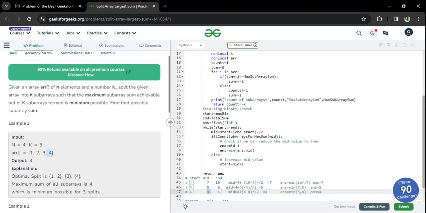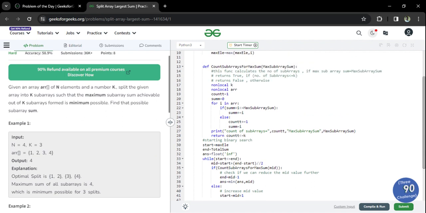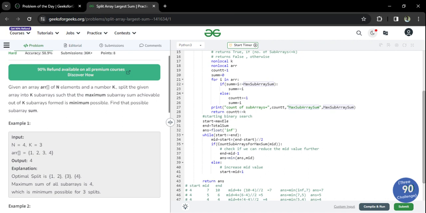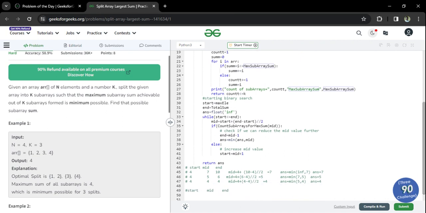In this case, as you might know, the max subarray sum is 4, right? So we will do that. We will do end equal to mid minus 1 also. So what will be the new end? See, start will remain the same. What will the end be now? End will be 3.